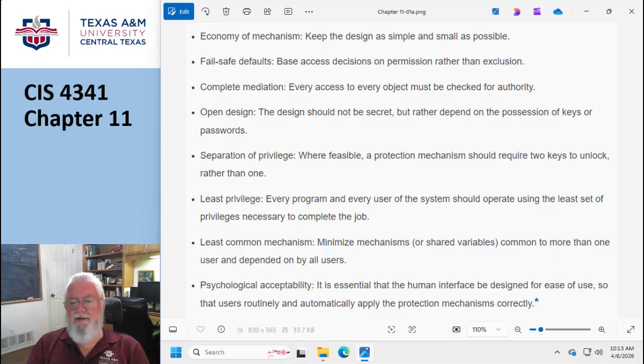Least common mechanism. Minimize mechanisms or variables common to more than one user and dependent on all users. In other words, don't have a single thing like the building number. Well, there's a heck of a lot of people that use building numbers, so you can't have that as part of your password or your entry or whatever.